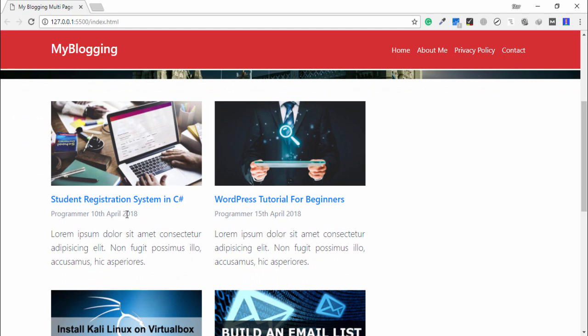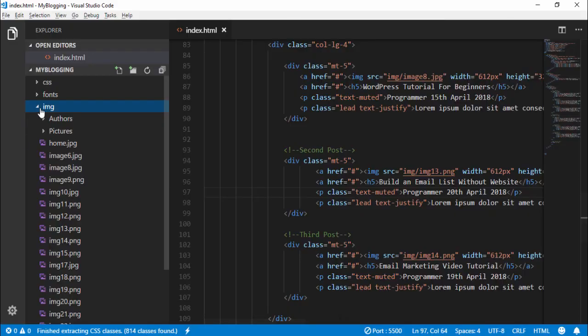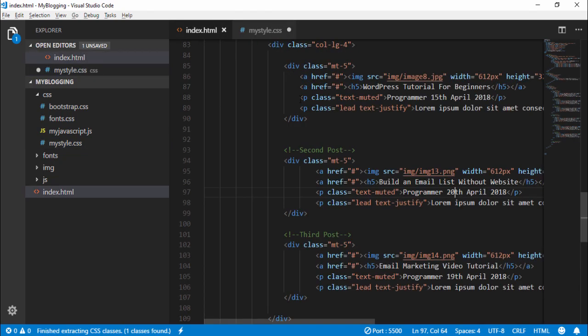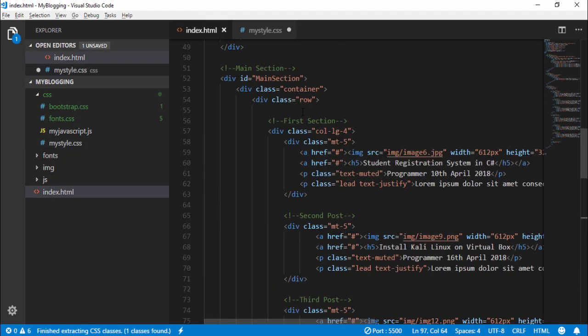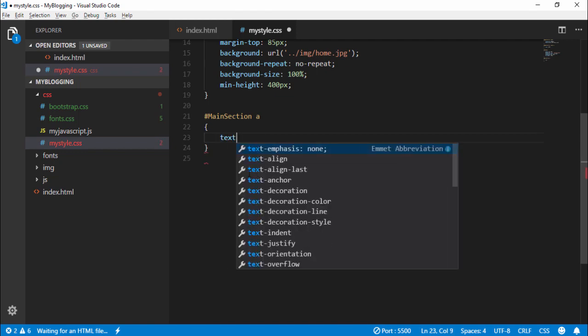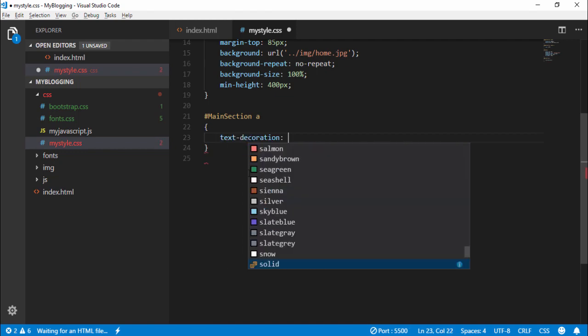Now the final step is I want to remove the text decoration. Like when I hover the mouse on the link, the underline appears, right? I want to remove it. So I go to my code editor and I select mystyle.css and I select the ID. Basically, where is the ID? This ID. Call it and write the anchor tag. I write text-decoration, just a single property, text-decoration: none.